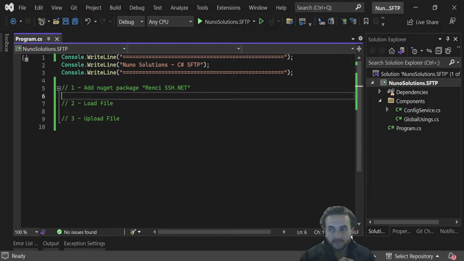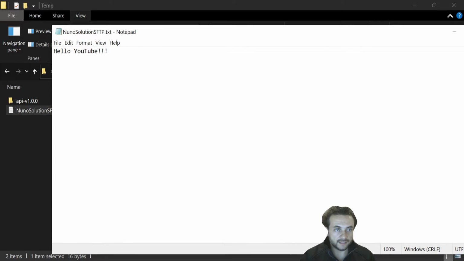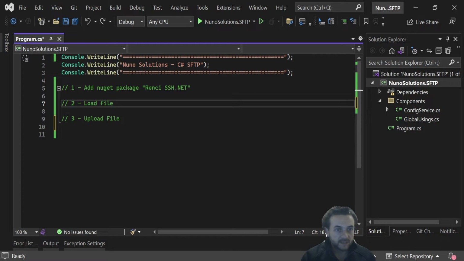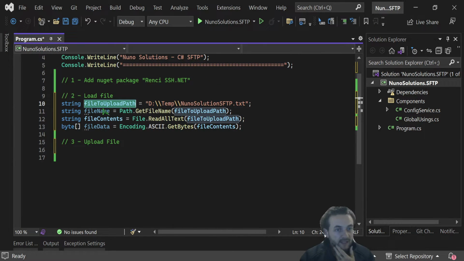The next step is going to be to load a file that I created on my d:\temp called Nuno Solutions FTP.txt. All it is is a hello YouTube text file. So in the load file section, I'm going to paste some code here and I'll explain what it does. First, we're declaring the file to upload, which is d:\temp\Nuno Solutions FTP.txt. This is the text file I just showed you.